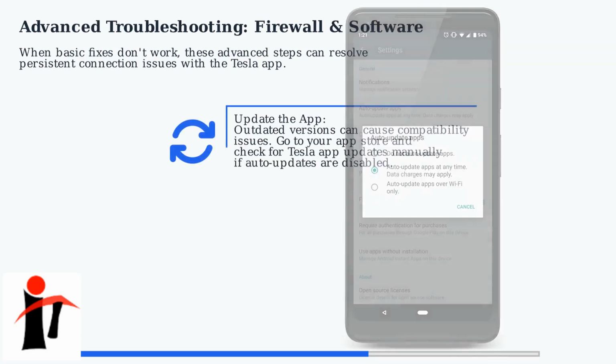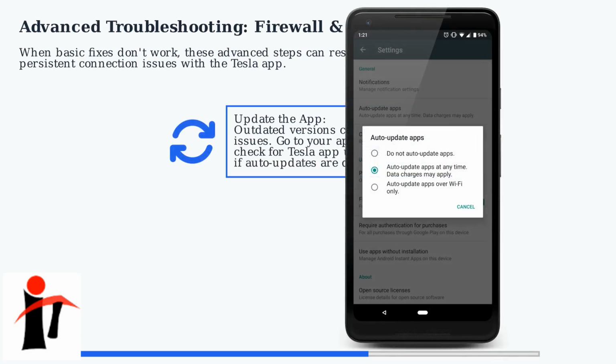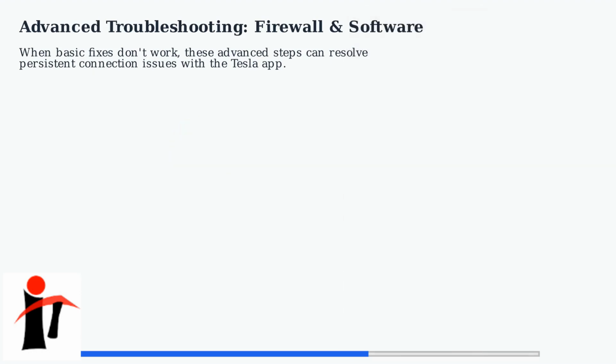Second, ensure your Tesla app is updated. Outdated versions may not support the latest server protocols, leading to connection failures. Check your App Store for updates and install them immediately. If updates are failing, it could indicate a deeper network or storage issue.